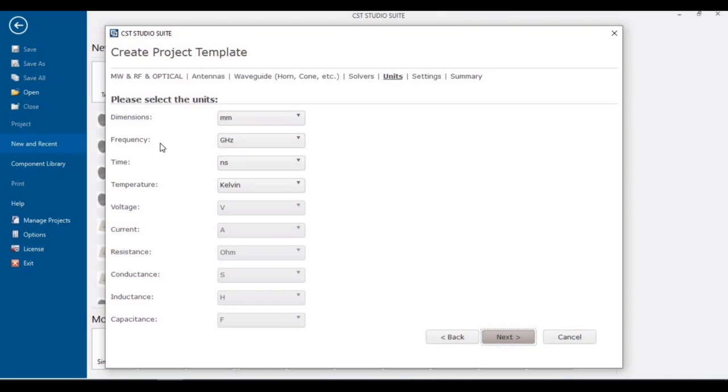Now you have to select the units. You can change units as well depending upon your type of project or your demand. For example, if you have smaller antennas, then you can change this unit to micrometer, or you can change the unit to meters for larger antennas as well. So these are different units that can be changed as per your demand.